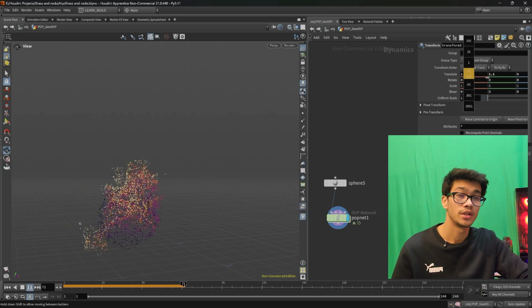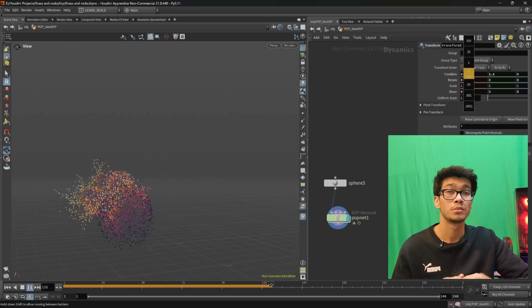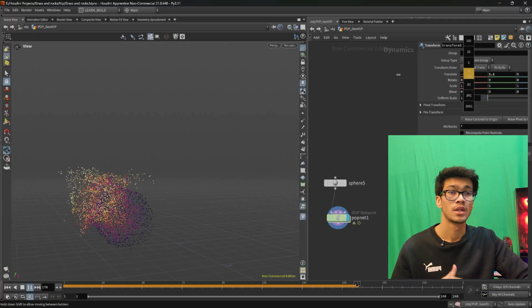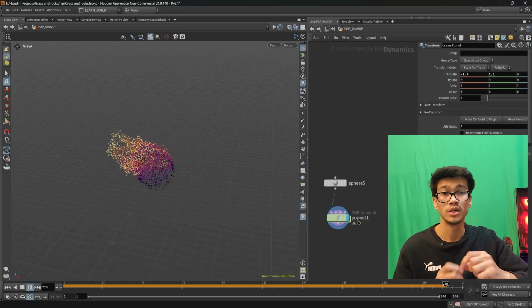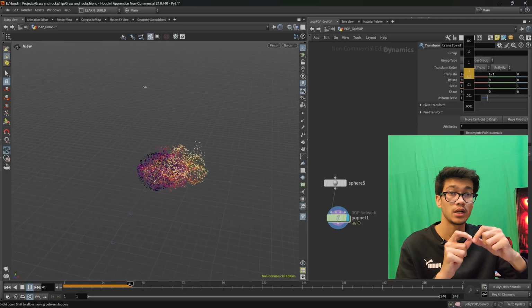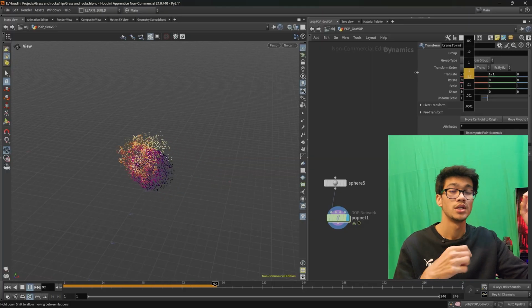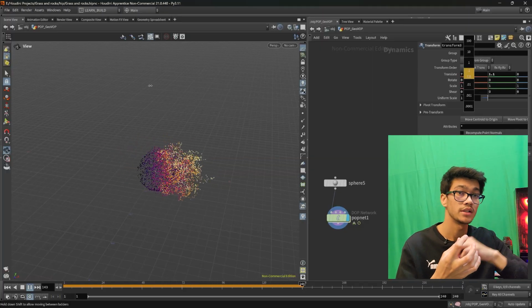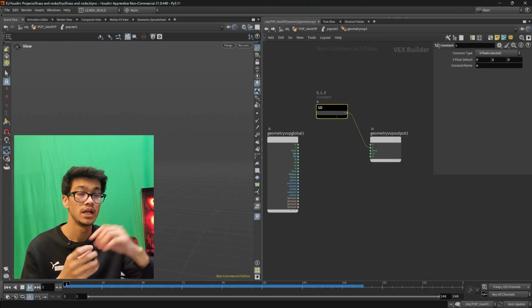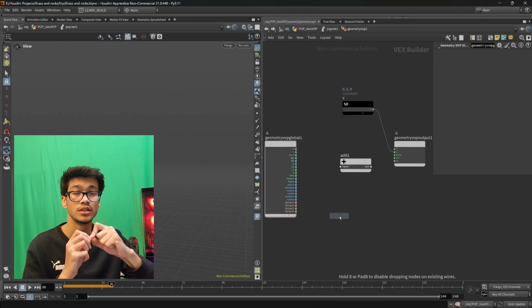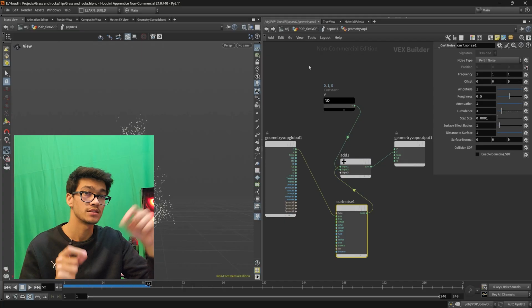Hello everyone, and today in this video I want to talk more about particle operators. And today my main focus will be on guiding or advecting particles towards a point. So we will create a sphere and we will create some points onto that sphere and we will guide those points towards a point in this 3D space.